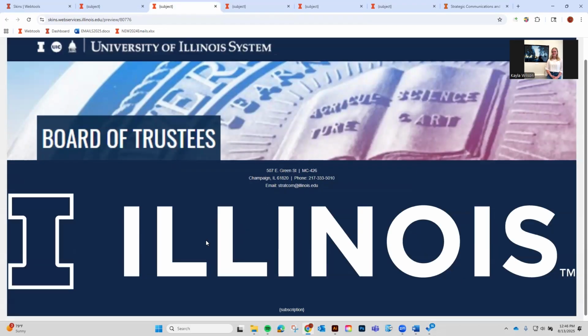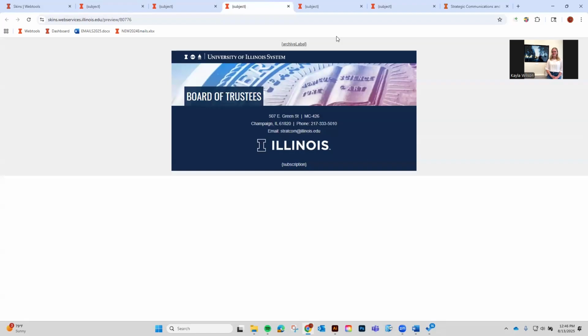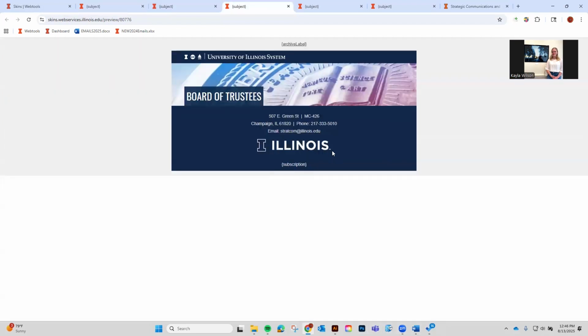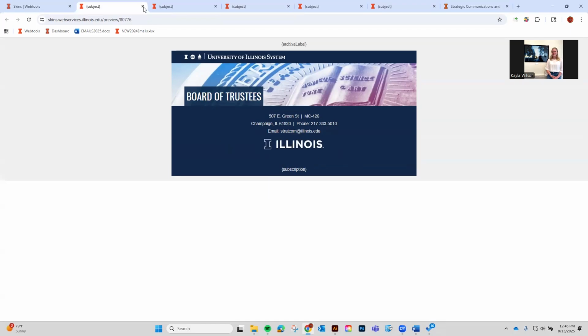So this is like 1900 pixels wide. This one that I inserted was 240 pixels wide, and I got this image by taking the big one and taking it into Photoshop and resizing it down. So don't include images that are more than 700 pixels wide in your footer, or else it will break your email.